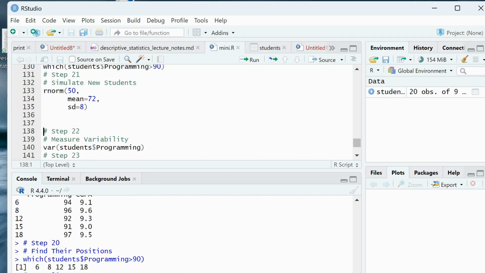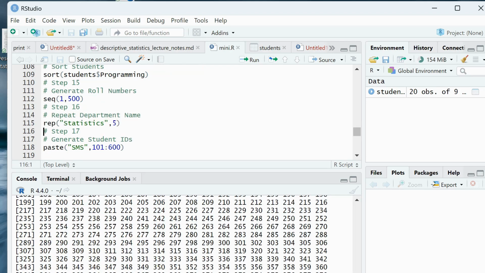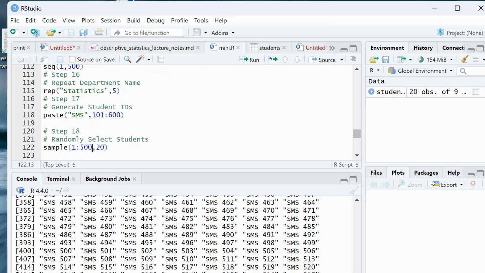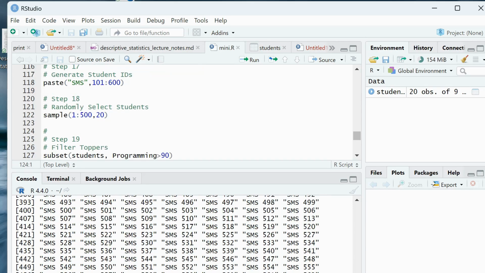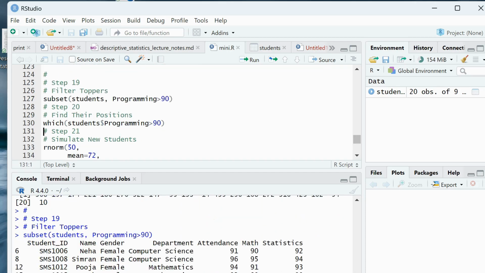subset(students, math > 90) returns only students who scored above 90 in mathematics. Instead of searching manually, R instantly filters the required records. which(students$math > 90) returns the row numbers where these students appear. This is useful for indexing and conditional operations.